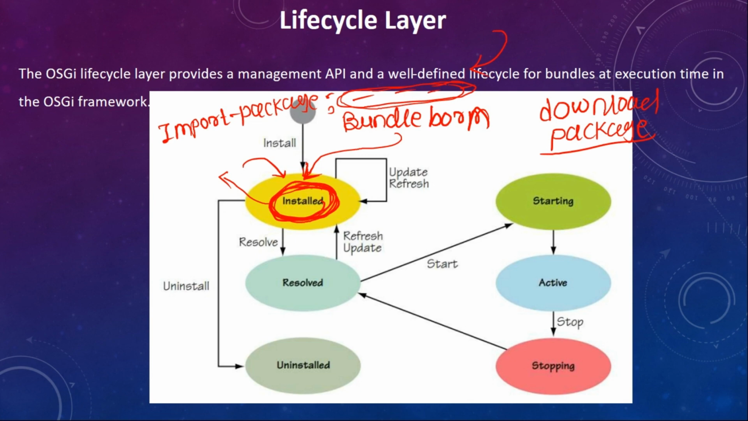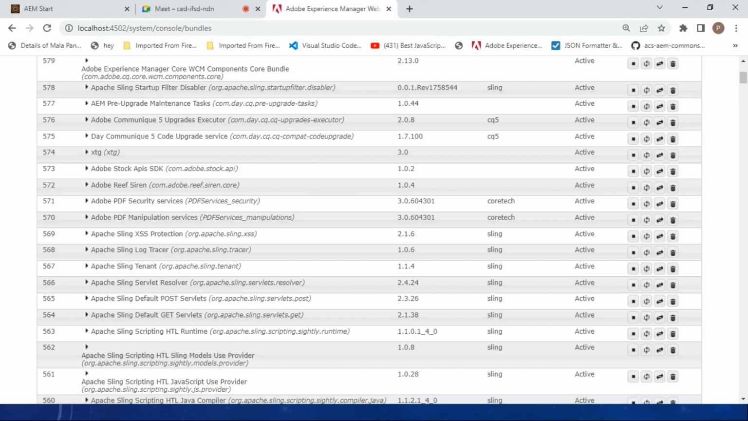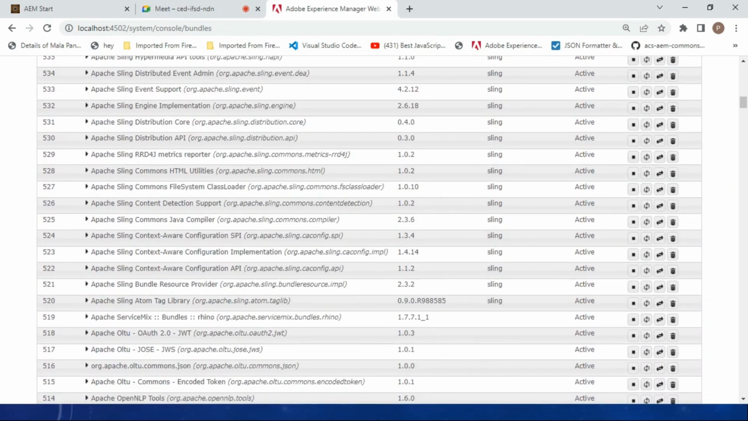And if all the dependencies are resolved, then the bundle will be in the resolved state. Maybe you are not having any errors or dependency issues, then it will be in the resolved state. Yeah, after that, when it is in the resolved state, it is ready for execution. That means your bundle will be in the active state. Here you see, now these are in the active state. That means your bundles are ready to use.